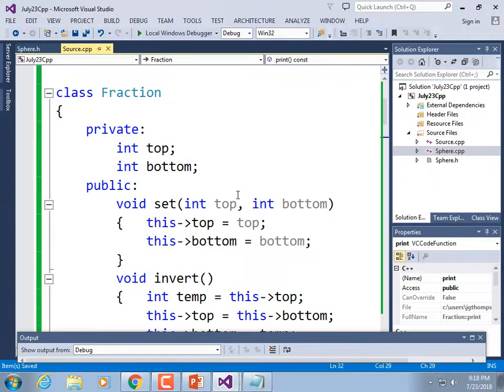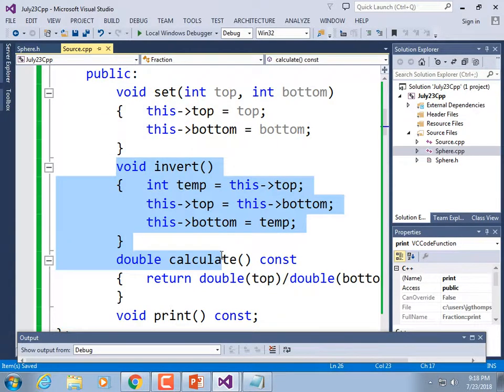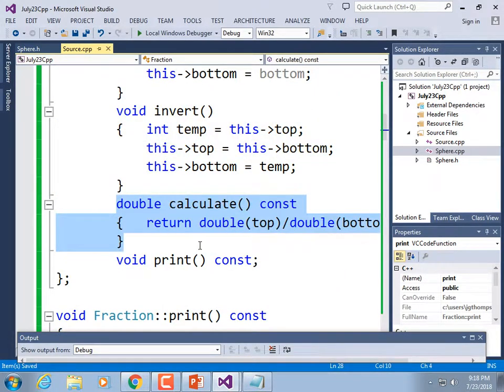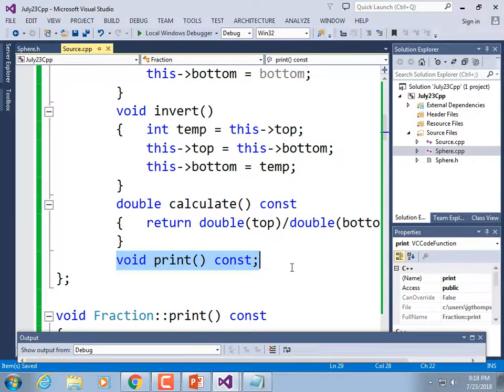So that's what that const keyword means. It means that if the object I have is a const, I could not call set on it, I could not call invert, but I could call calculate, and I could call print. A well-designed class will have its functions declared as const if they do not change the data.